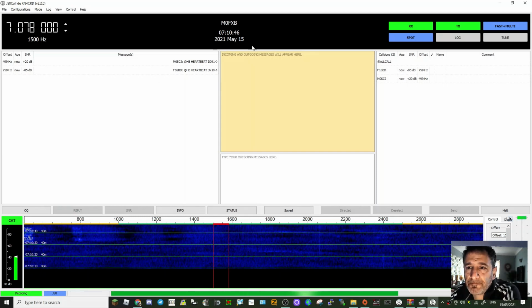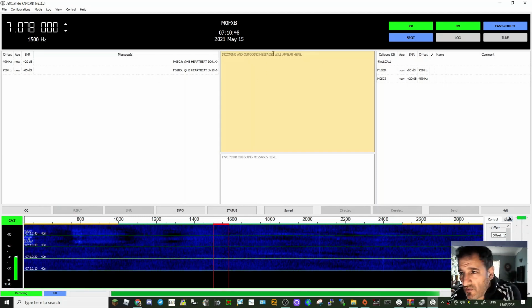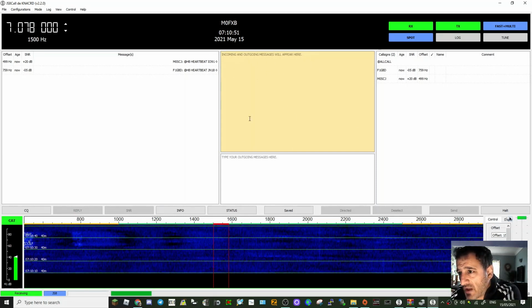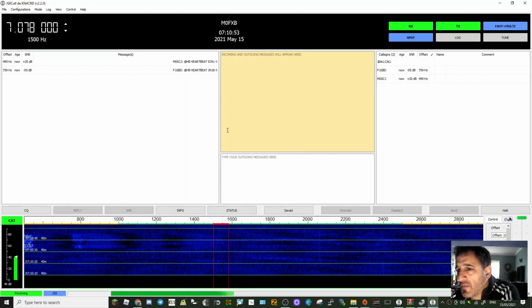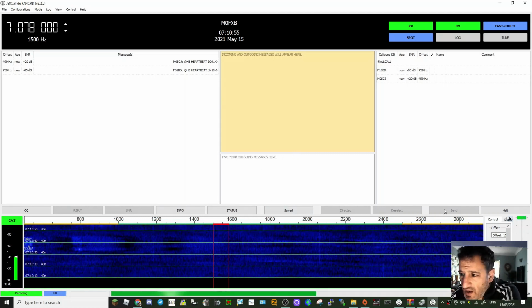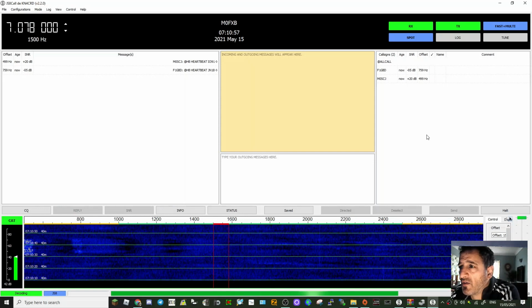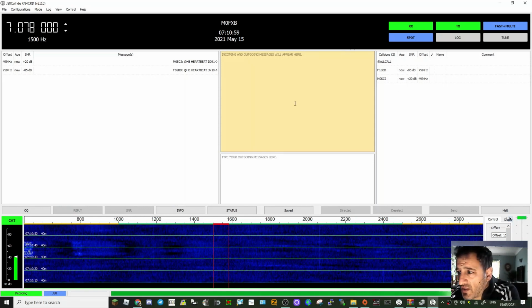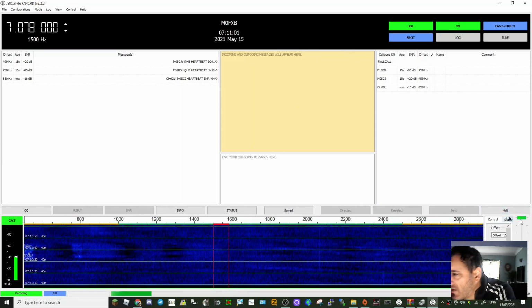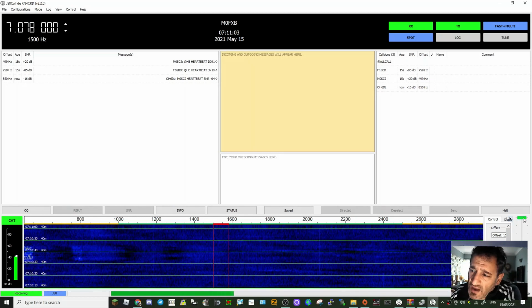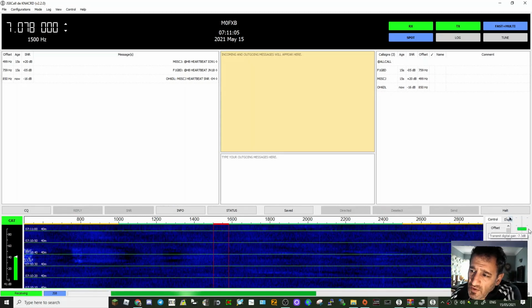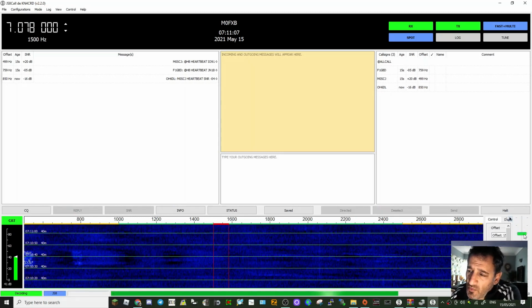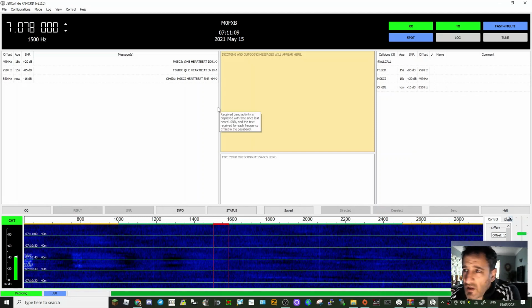So the idea is you've got incoming messages here in this yellow part, and I can type things here and I can hit send. Now when I did that on my other laptop, it went into error. Now you've got this slider here, I'm guessing that's to keep the ALC down when you transmit. So we'll have a go at that as well.